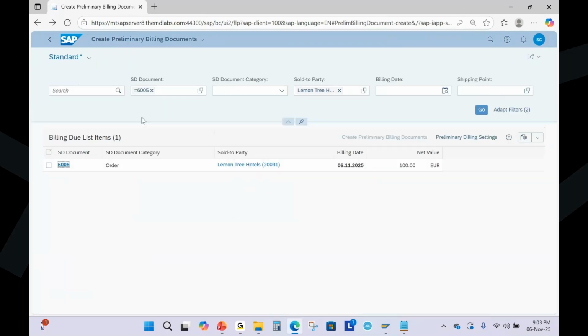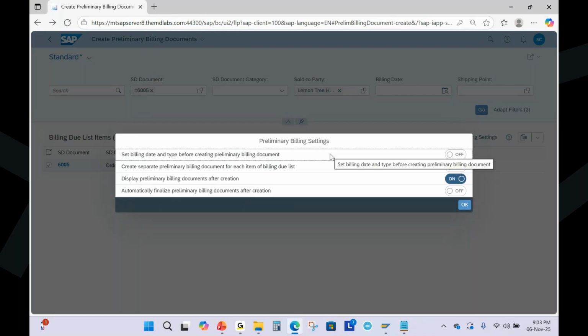Okay, let's go back. It's taking time. That's fine. Now select it. Here you see there is a button, create preliminary billing documents. Before that, I'll make some settings: display preliminary billing document after creation. Okay, I made this setting.